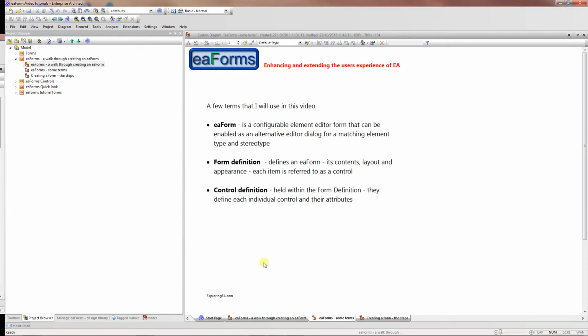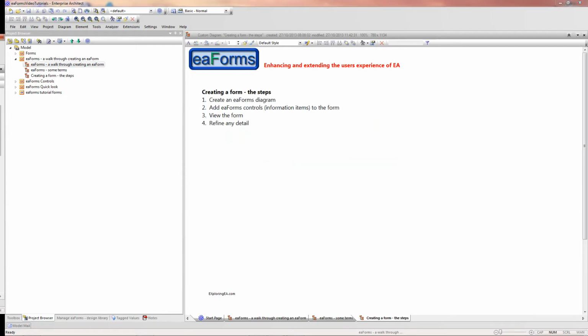Before starting, I'm just going to run through a few terms that I might use in this video just to make sure that they're clear. The EA form is the resulting element editor that is produced. It will match a particular element and one or more stereotypes. It's defined in the form definition, which defines the contents, layout and appearance of each of the items which we refer to as controls within that form. And the control definition for each of these controls is held within the form definition and defines the individual control and their attributes.